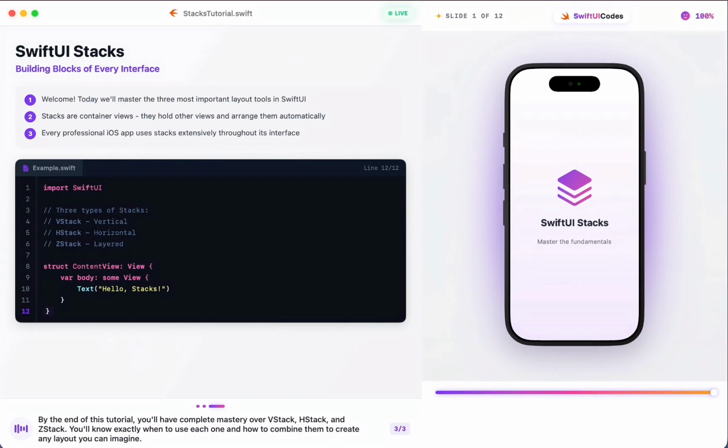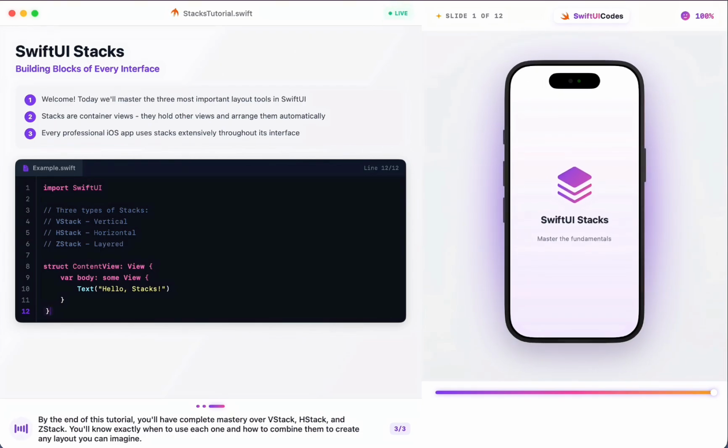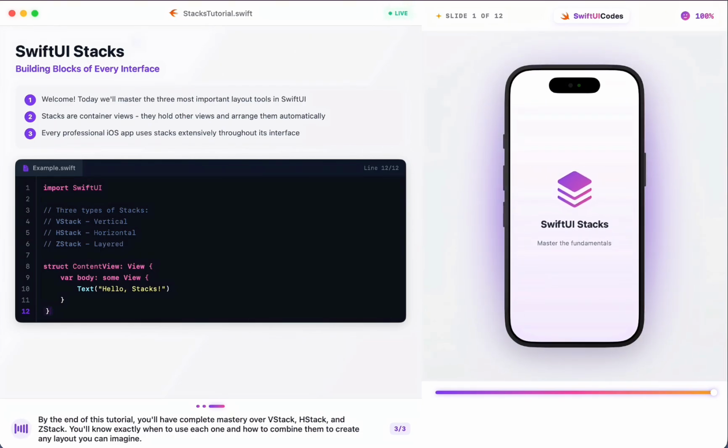By the end of this tutorial, you'll have complete mastery over VStack, HStack, and ZStack. You'll know exactly when to use each one and how to combine them to create any layout you can imagine.